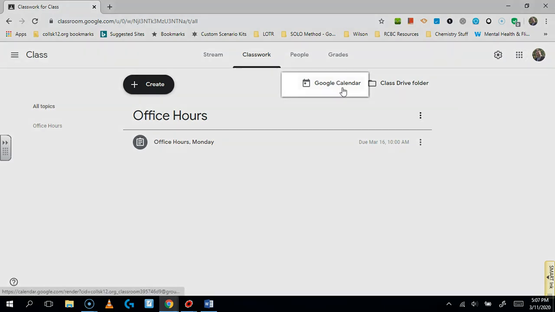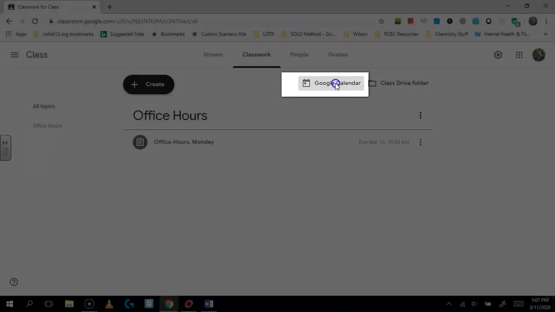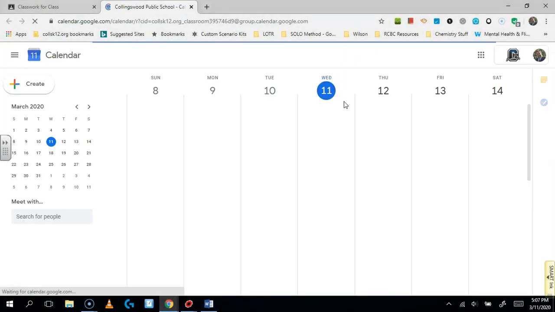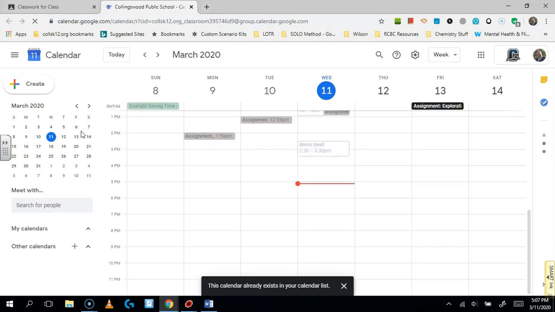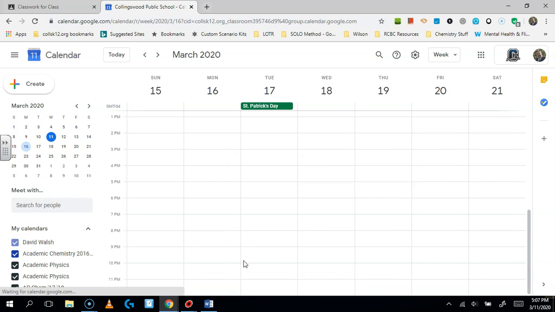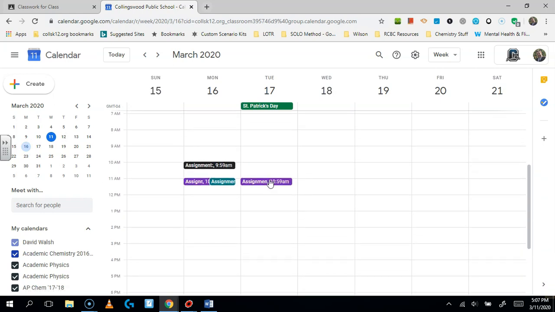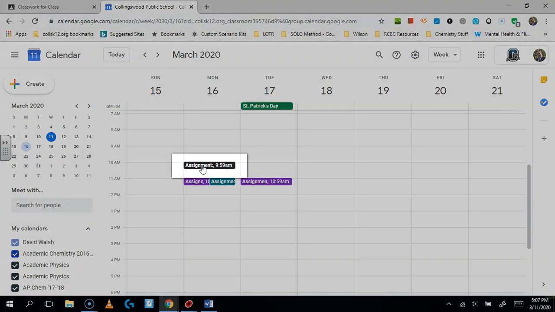You need to go to Google Calendar. You'll notice up on the top here, there's a Google Calendar tab. You're going to open that. You are then going to find the day and the assignment in the Google Calendar. Okay, make sure you scroll up if you need to find it, and you'll see that my assignment is right here.